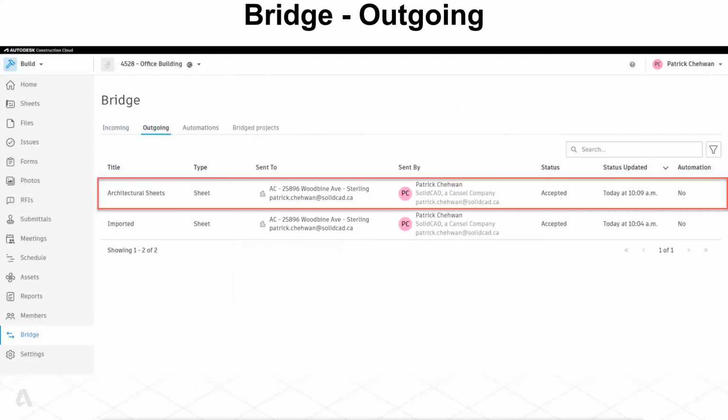Now, this is, again, the automations. When we share those sheets, you're going to see it in the outgoing because we are sharing them with this other project. So you will see the title that you've added here, and those sheets were sent to the Sterling project.